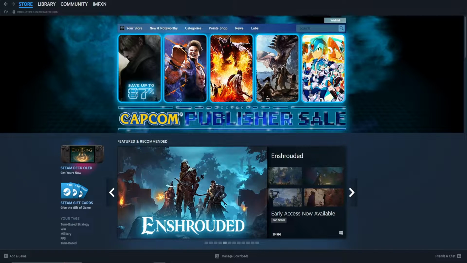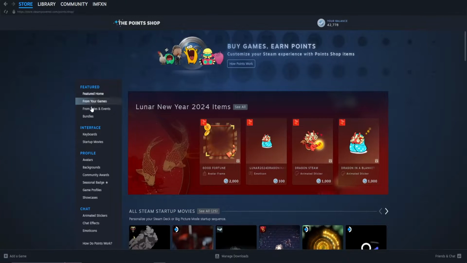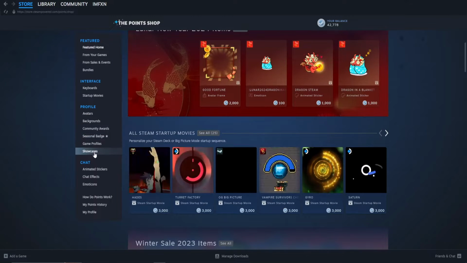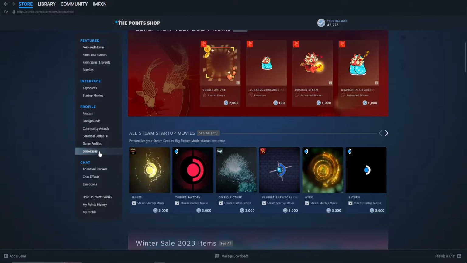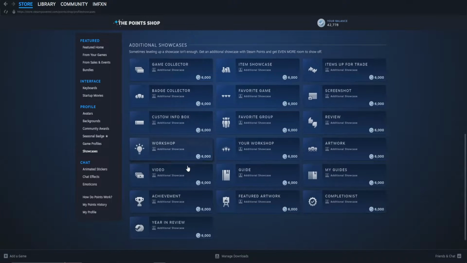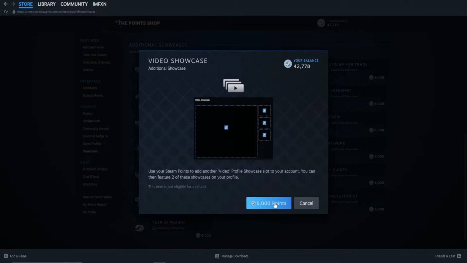In today's tutorial, I will be showing you how to add a video to your Steam profile. Start by opening up Steam, then select Point Shop inside the store. After that, select Showcases, scroll down to Additional Showcases, and select Video. This showcase costs you 6,000 Steam points.